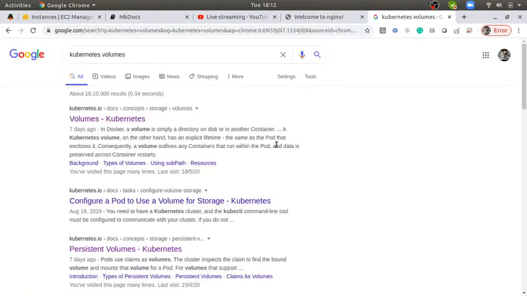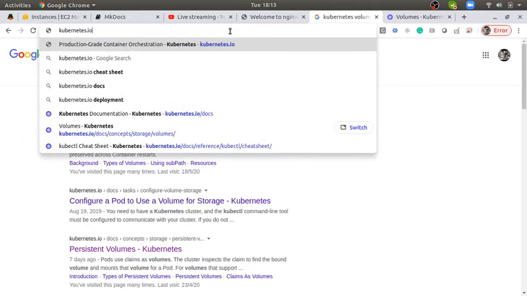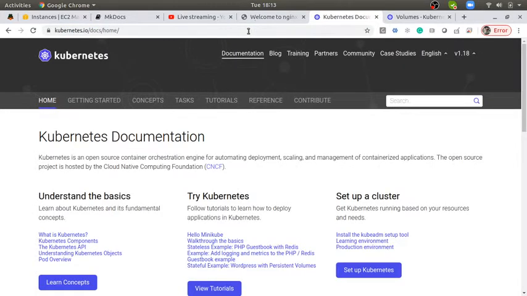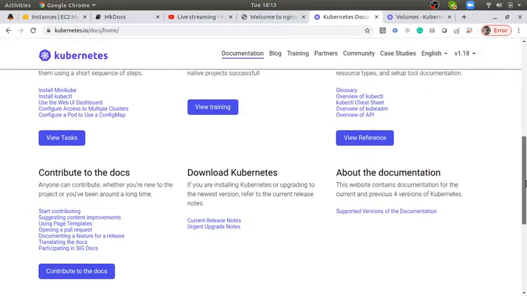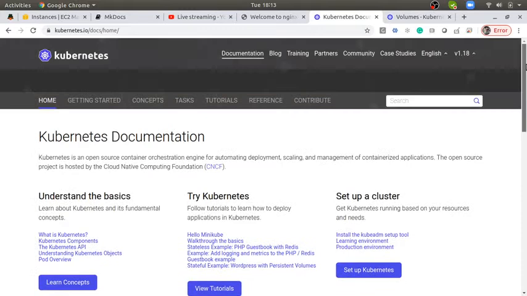Never follow any other website except kubernetes.io. You will get the latest, most updated information there. So the best way to learn Kubernetes is kubernetes.io/docs. You get there and you will find a very wonderful, amazing and well managed website by Google.